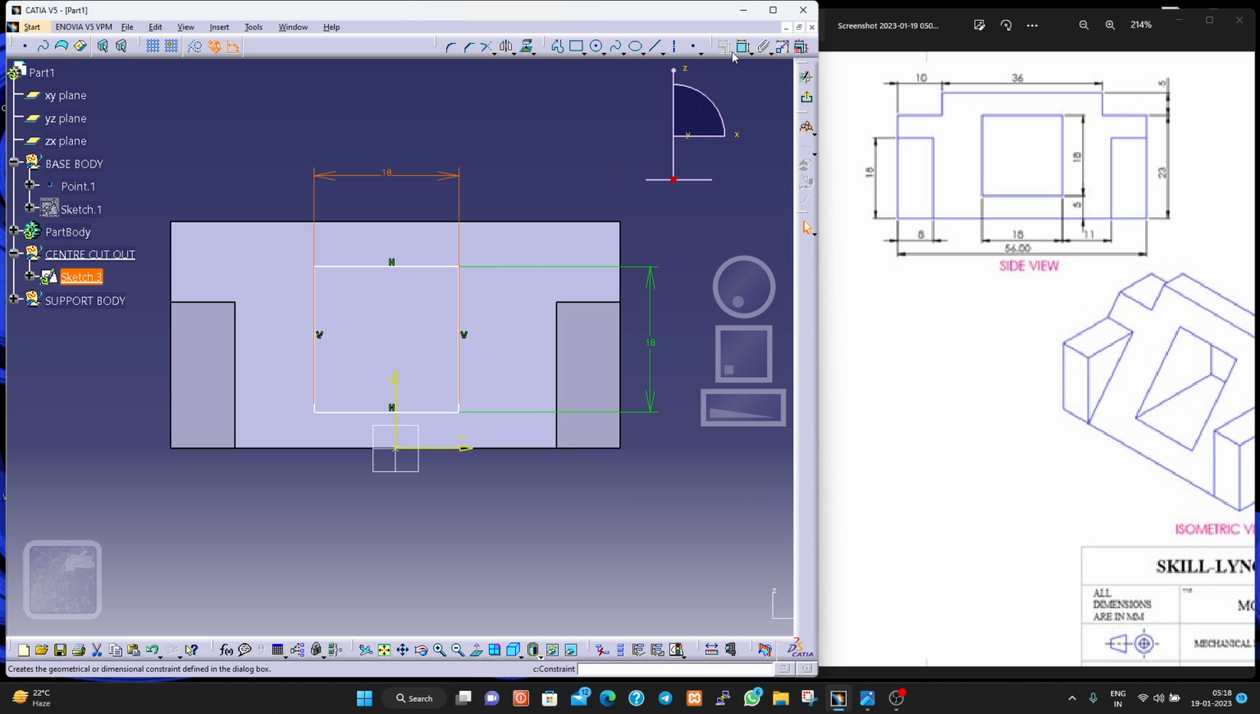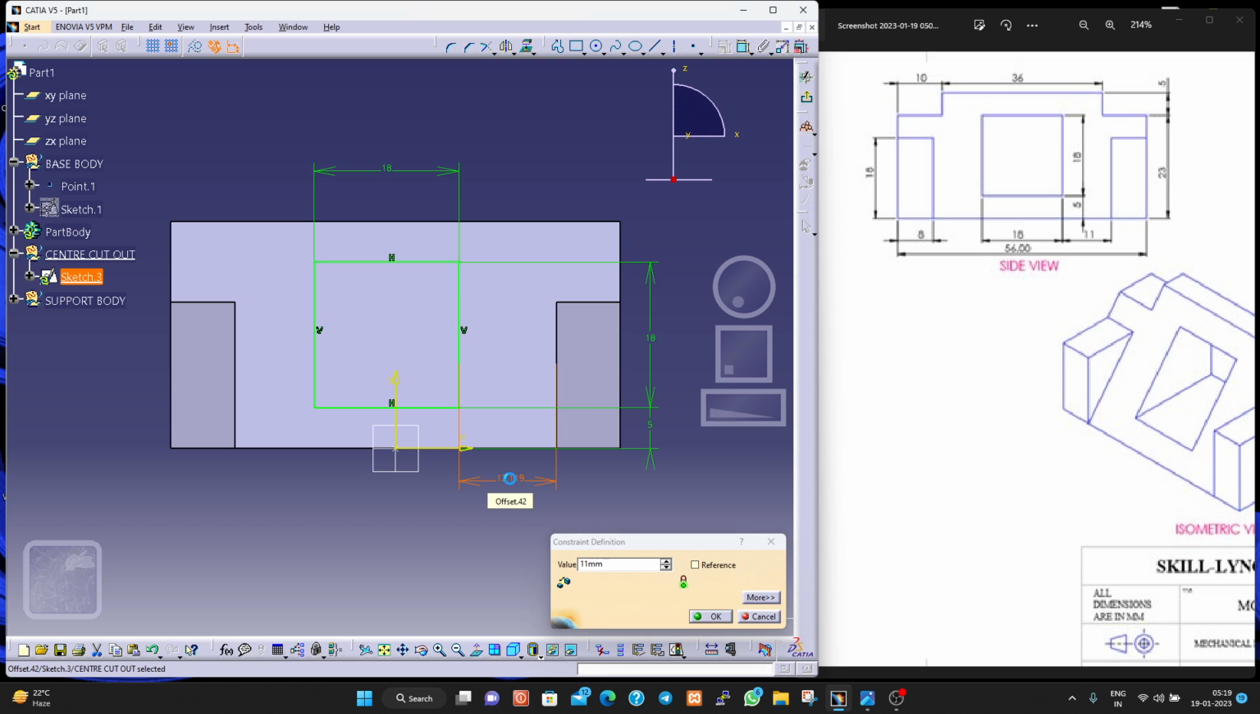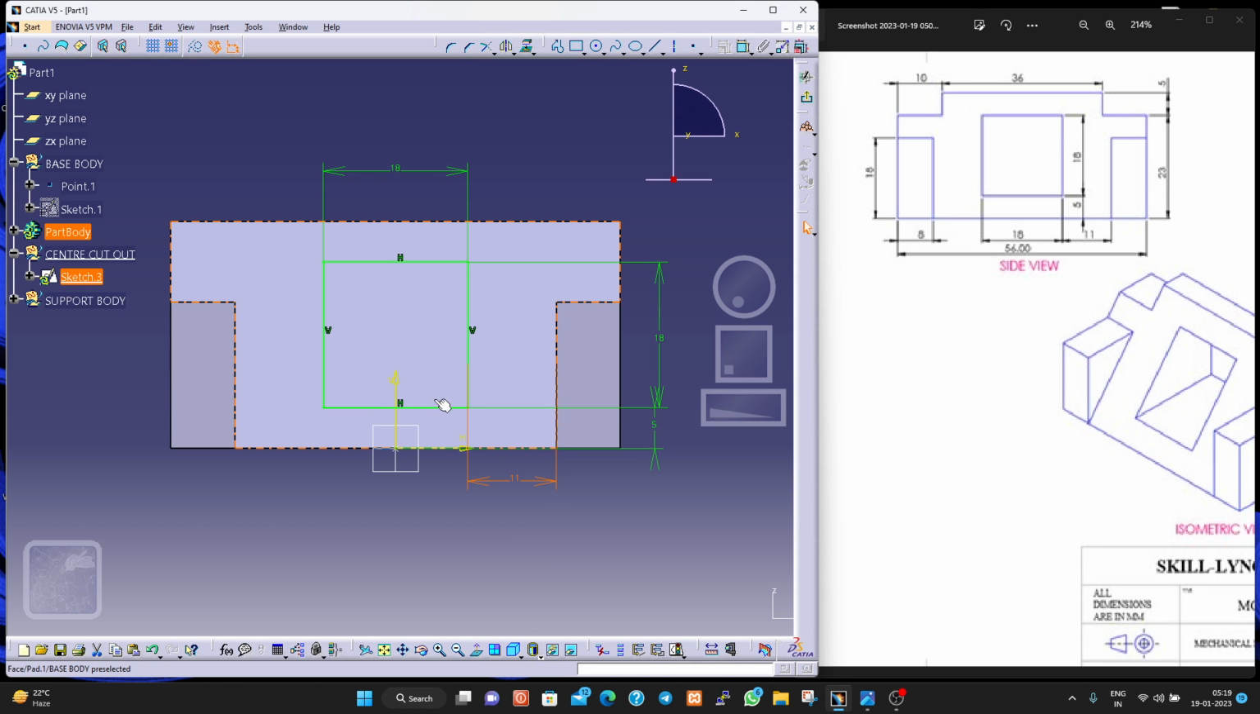Okay, and select this line from the horizontal and give it a dimension of 5 mm, that is defined, and select this line and select this line and give it a dimension of 11 mm. It will automatically come into the center. So now what we can do, it is ISO constraint as we can see from here.